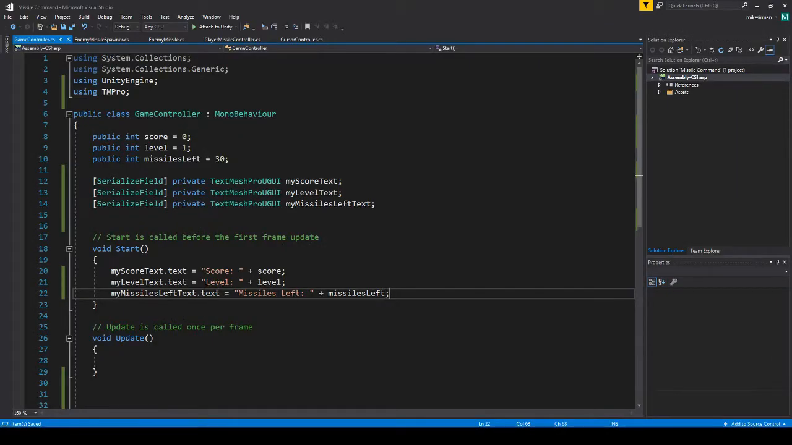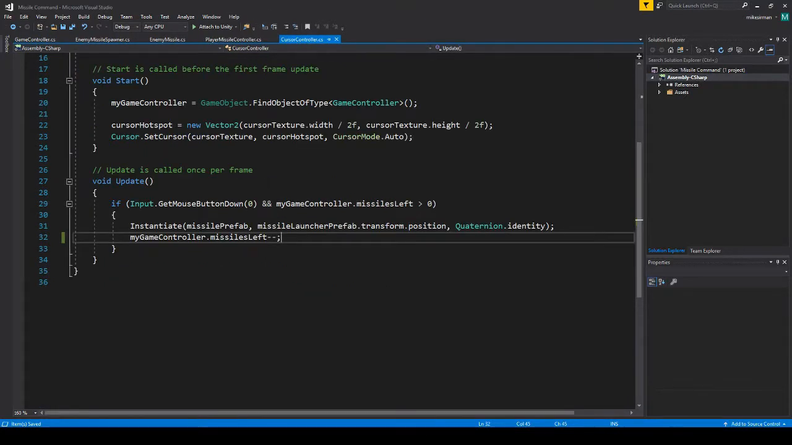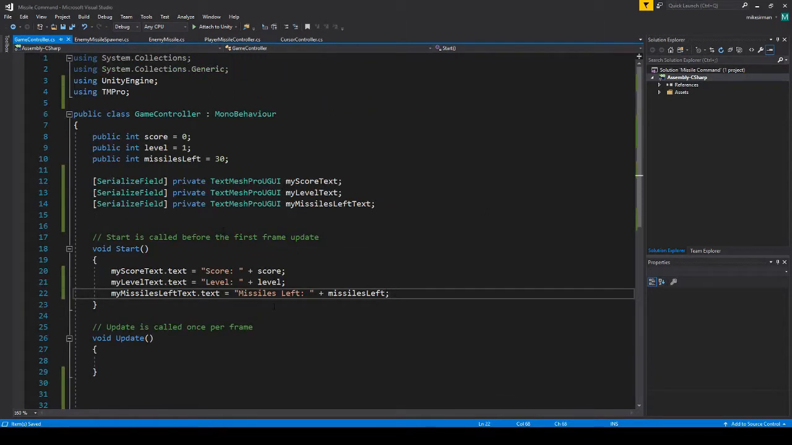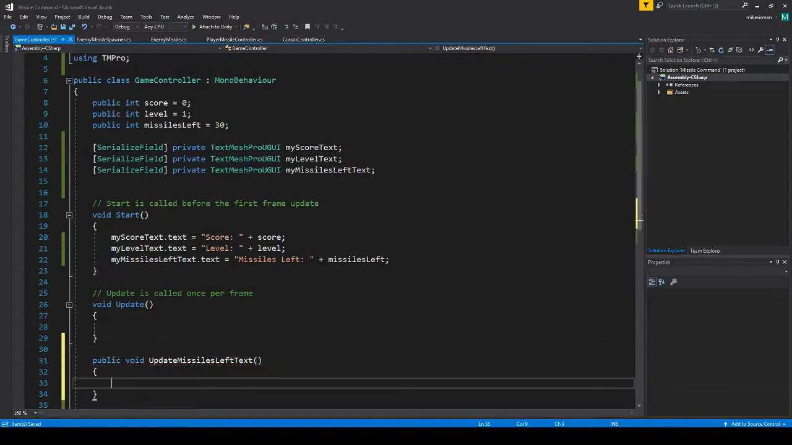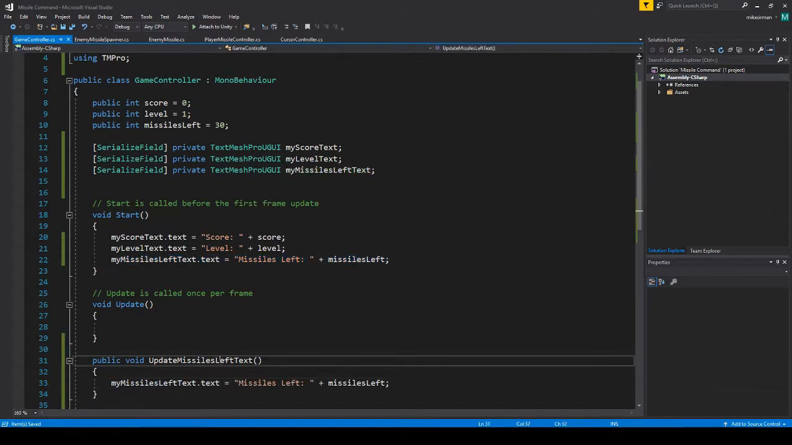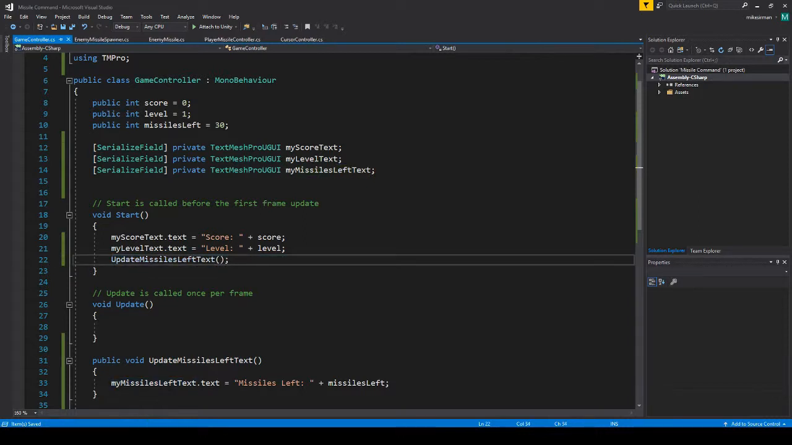Okay, so we don't actually have a score level manager yet, but we do have the missiles, which we update on the cursor controller. So since we're subtracting the missiles on here, we don't want to update it every frame. We only want to update it when there's a change. So let's make a public method. We'll call this update missiles left text. And we can put this whole line right in here. And since we're doing that, we can actually just replace this line. And this way, if we make any changes to this in the future, we don't have to do it in multiple places. It's just in the one.